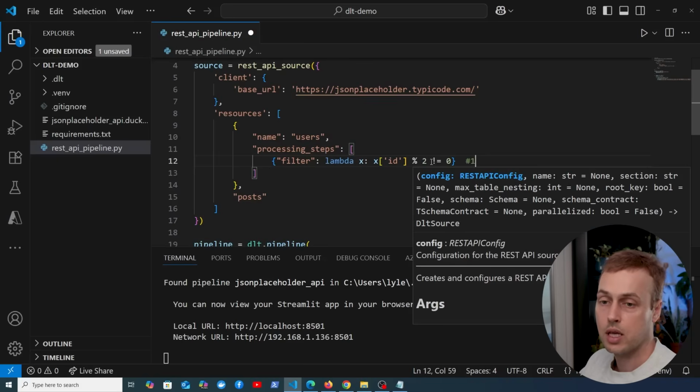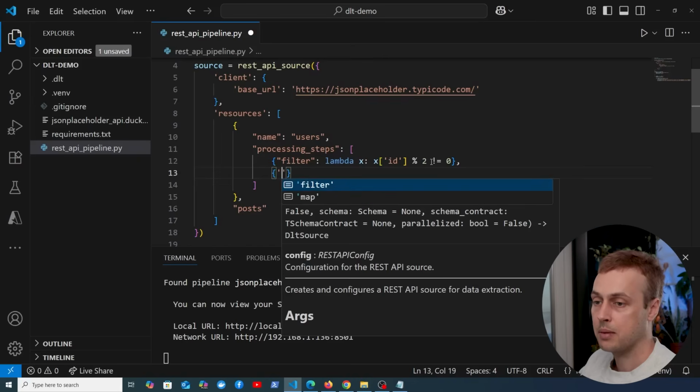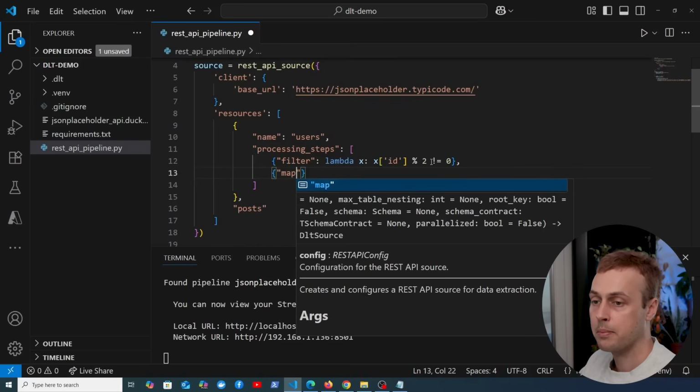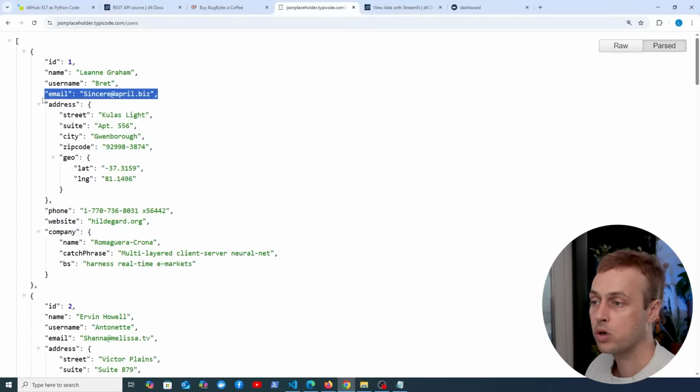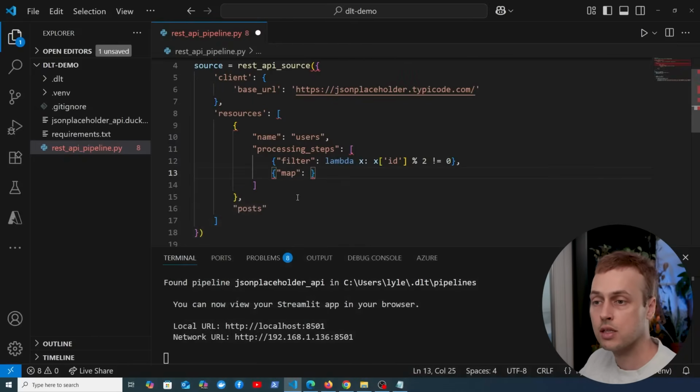So for example, we're going to keep 1, 3, 5 and so on, but we're going to get rid of the even IDs. And we can also have a map step here. So I'm going to create a key here called map. Now what we mentioned before in lowercasing the email, that is an example of a mapping operation where we take the data, transform it in some way, and then return the results.